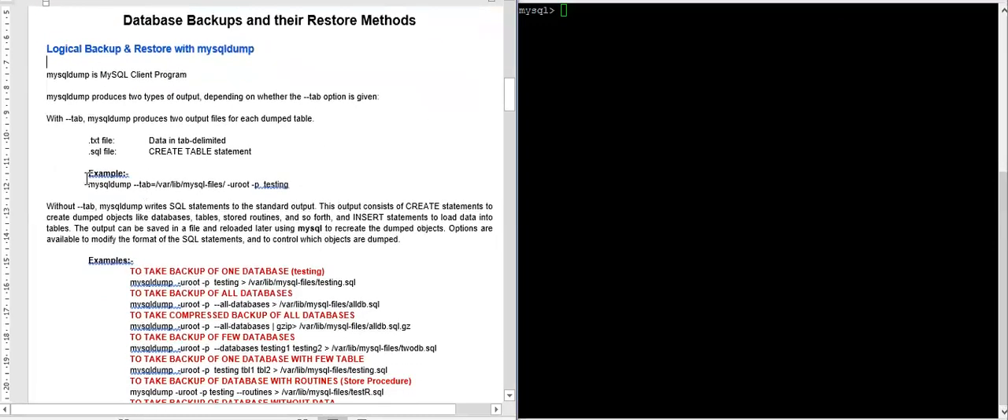Now, this is the example. We will do it practically also. So mysqldump --tab=, you have to specify the path where your files will be created. So this is the path. You can take any path, and this is the user, and the password you can type after this command, and this is our database. So we'll do it practically also.